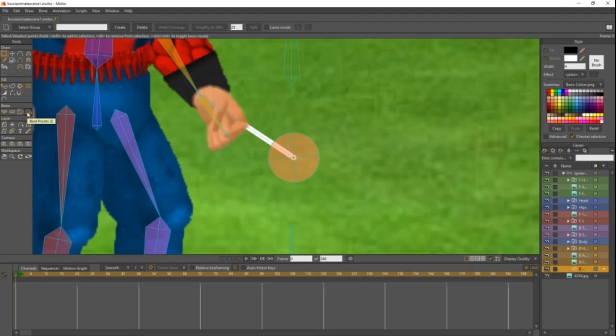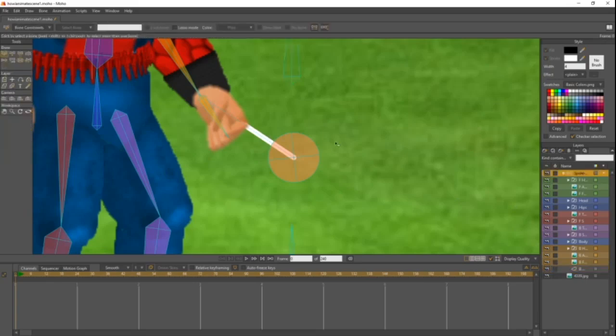So now what we're going to do is we're going to come up here to bind points, and we're going to click on this back web bone. Oh no, actually, I think I did that backwards. Actually, we're going to come up here to the bone layer, and we're going to come up here to the select bone tool. We're going to select this back web bone, and then we're going to come back. Okay, so make sure you have this back web bone selected.